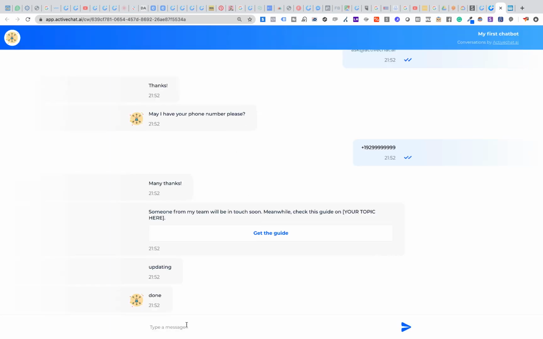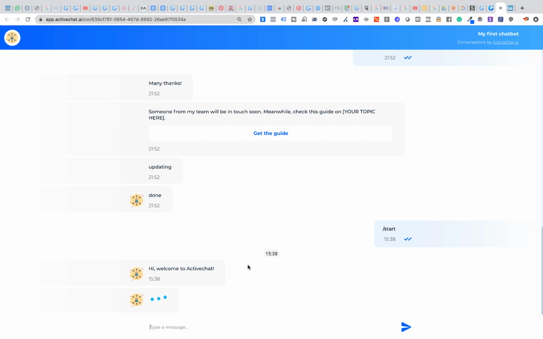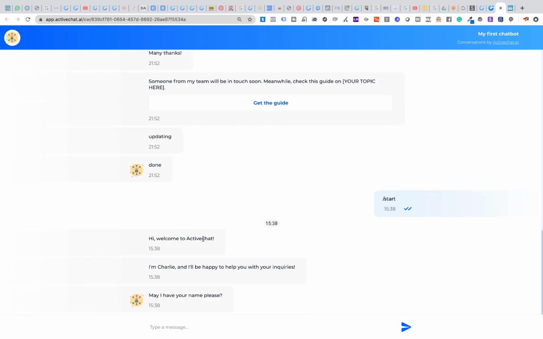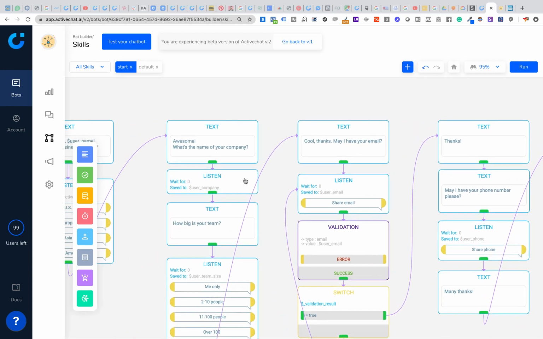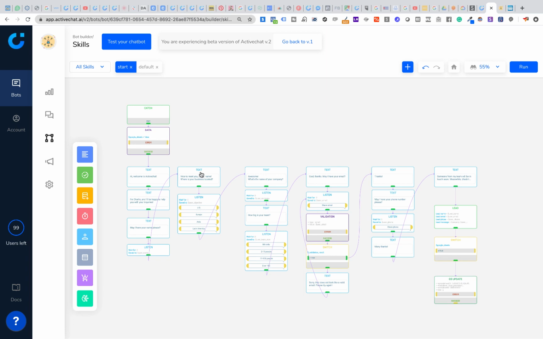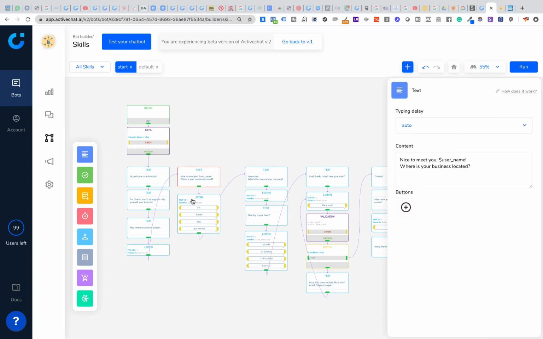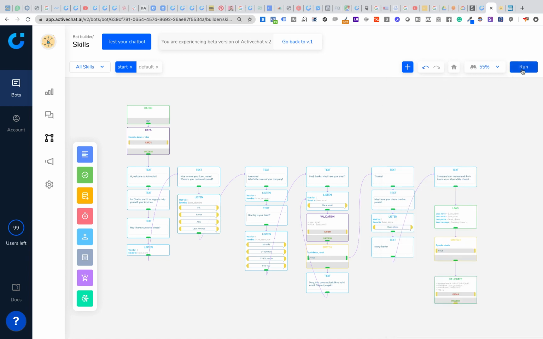I have already had conversations with this chatbot before, so to restart it, I'm typing /start. And you can see that my changes are live now. "Hi, welcome to ActiveChat, I'm Charlie, may I have your name please," and so on. If you find any errors, or if you would like to change anything, just go back to your conversation, zoom it in, zoom it out, change messages, change questions, change canned responses here, and build the bot again.